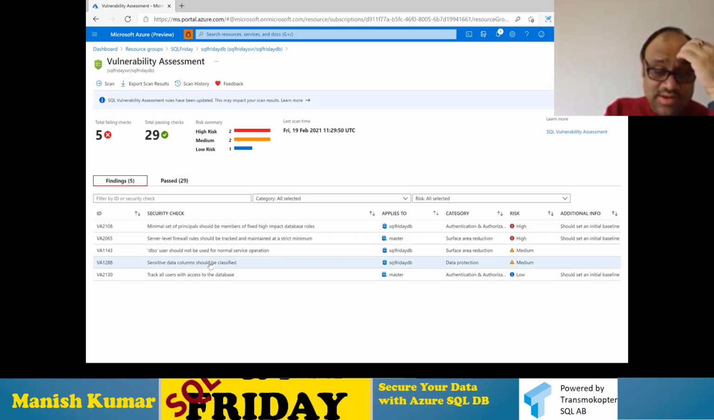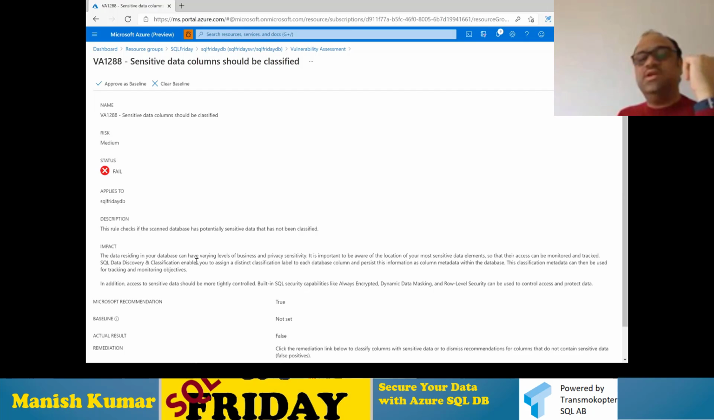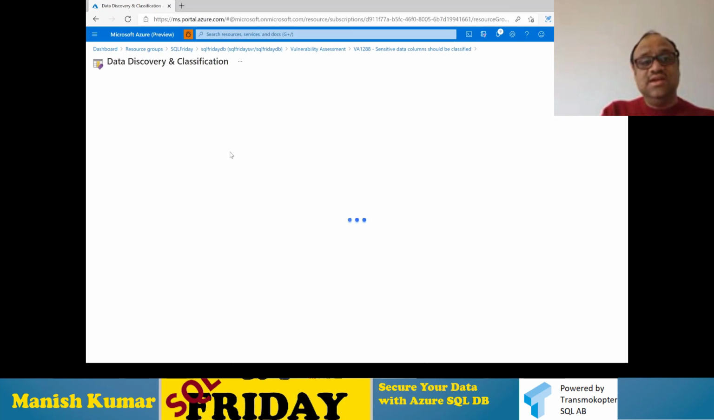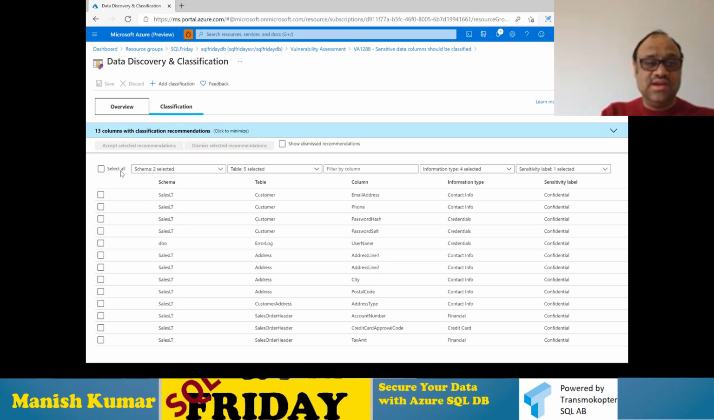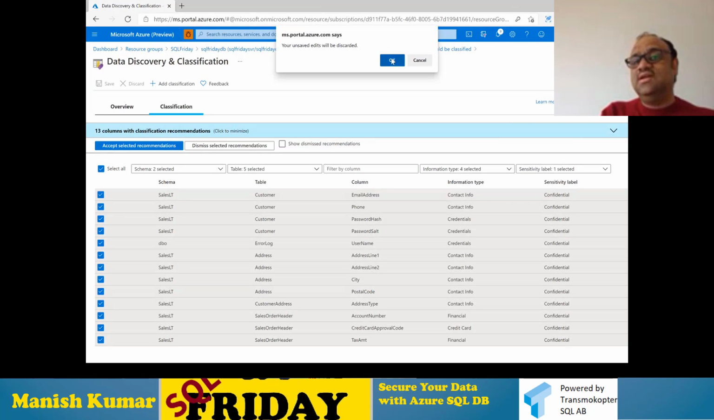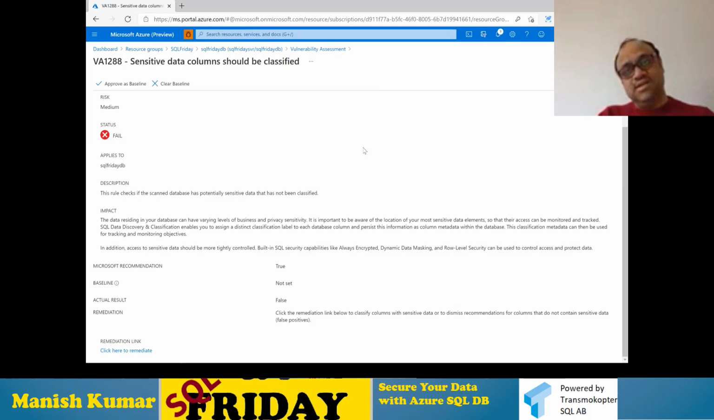Now, one of those, which I'll be taking as an example today, is that sensitive data columns should be classified. Remember, we actually classified only 2 of the columns, while 15 were shown in the list which Azure SQL DB came up with. Now, if you think that all 15 columns should be classified so that if any malicious user tries to access them you'll be able to see it, then click here and it takes you to data discovery and classification. Select all of them, accept the selected recommendations and save it. Right, that is how the next time it runs, it doesn't fail and you are protected.